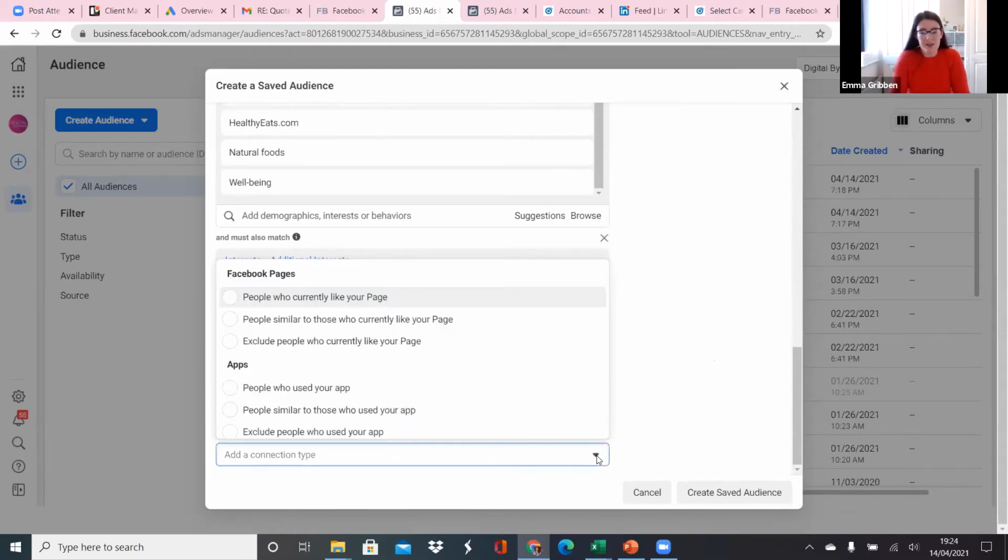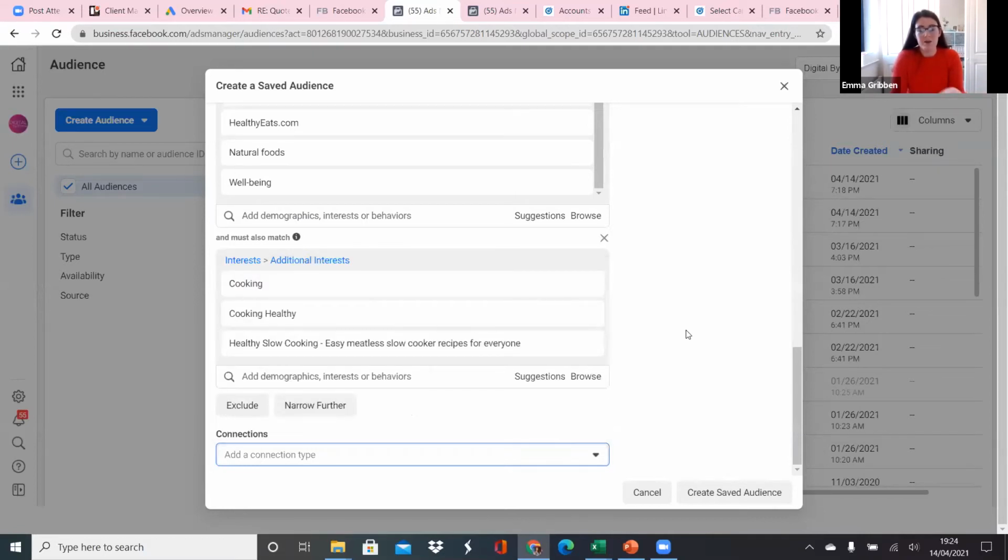At the bottom, you can decide if you wanted to include just people who currently like your page who meet this criteria, but that would be very small. And if you wanted to target people similar to those who like your page who meet this criteria, or if you wanted to exclude people who currently like your page. Now, most of the time, I don't actually choose anything from that area because I'm more focused on just letting Facebook find people who fall into the options I've chosen. Whether or not they're currently a fan doesn't really matter to me, as long as they fall into this targeting.